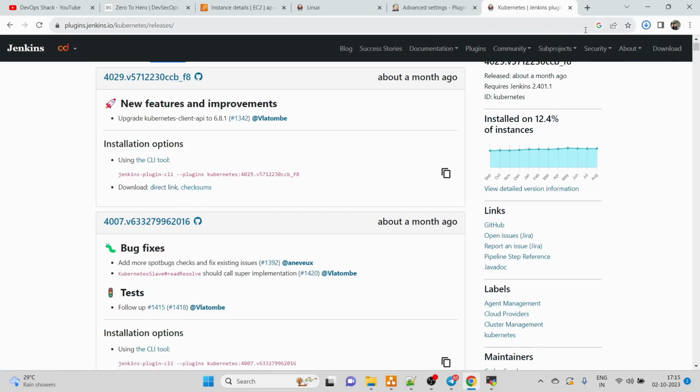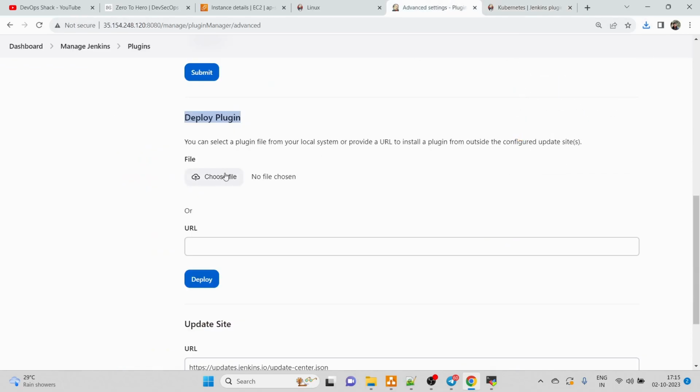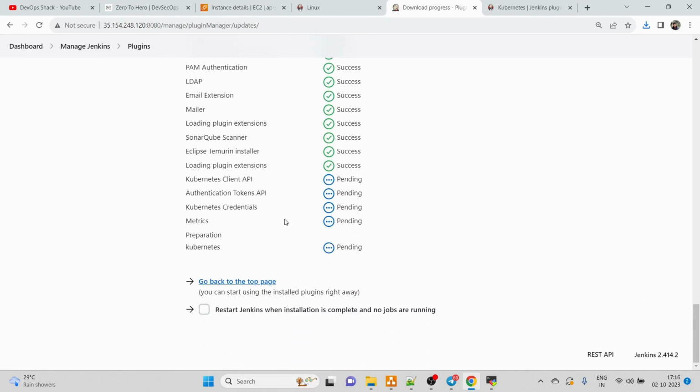So this plugin that you are seeing here, Kubernetes.hpi, as I told, HPI is an extension for Jenkins plugins. Now let's say some plugin is deprecated, but still you want to use it. You can go here, choose file, select the downloaded HPI version, and click on deploy. Now this will install, and you can see the progress here. It is installing all the related Kubernetes plugins. So this is a good way when you want to manually install a plugin that may not be available publicly or officially. So in that way you can install, right?